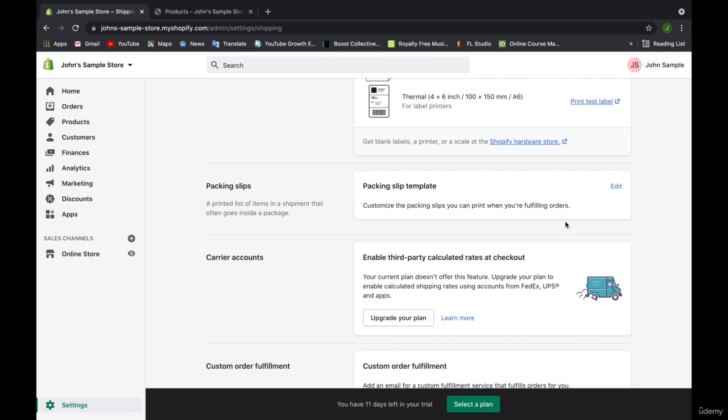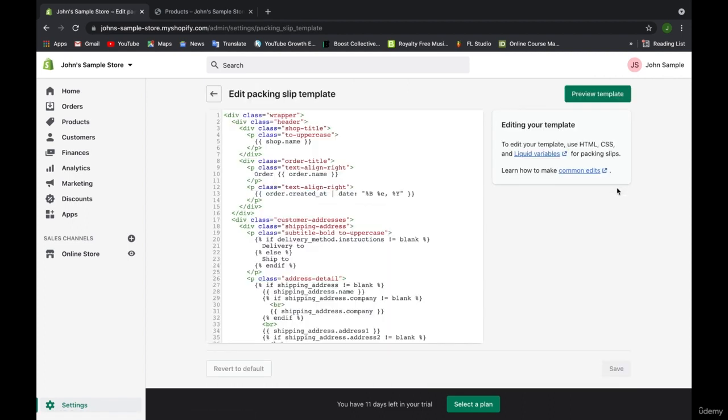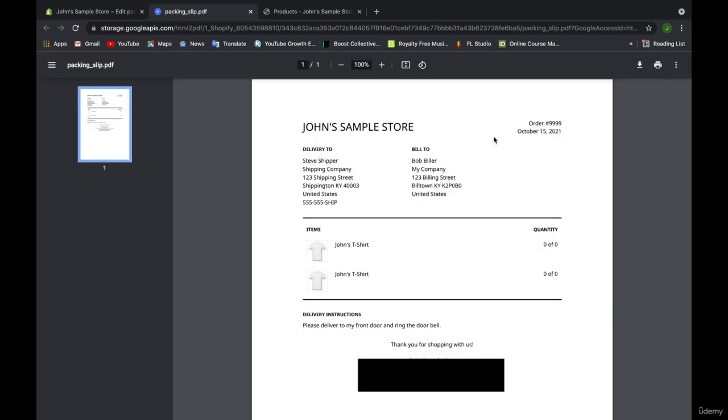Let's start off with packing slips. Packing slips are, of course, what you put into the actual envelope or box that the customer will receive. Typically, this is an invoice or a notification of shipment or a receipt, right? And this is definitely something that you can have for your business on Shopify. You can see code here. Do not worry about this. All you have to do is click preview template and it'll show you what your packing slip looks like in Shopify. And there we go.